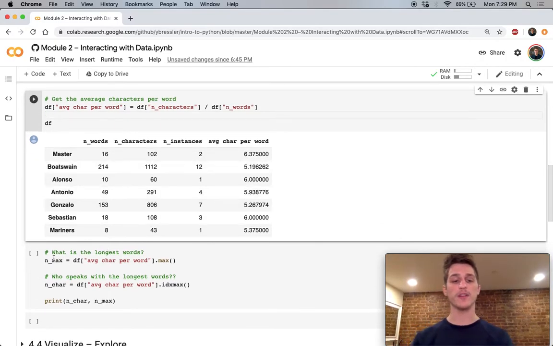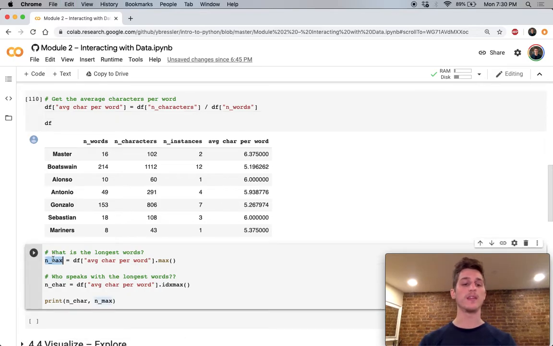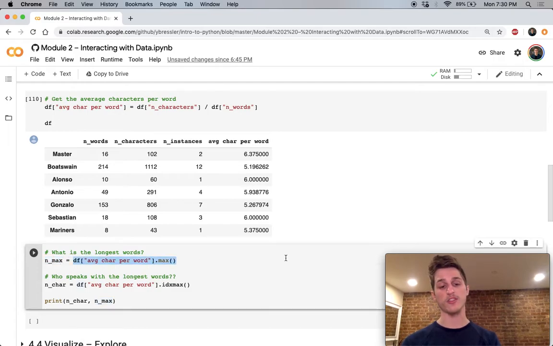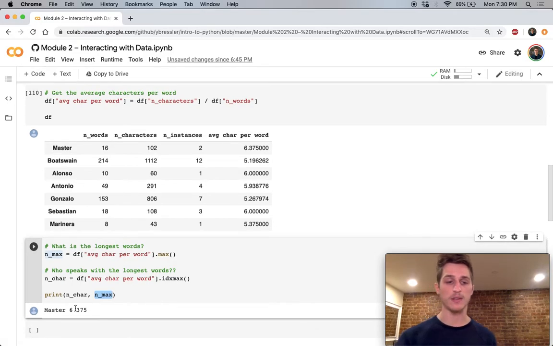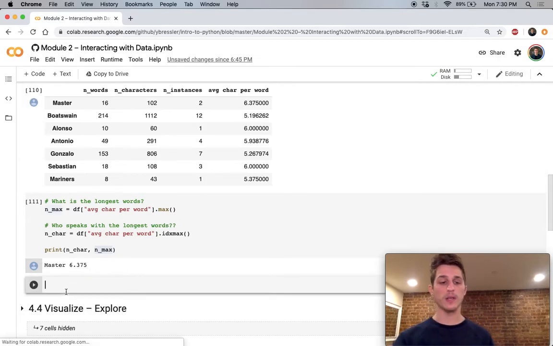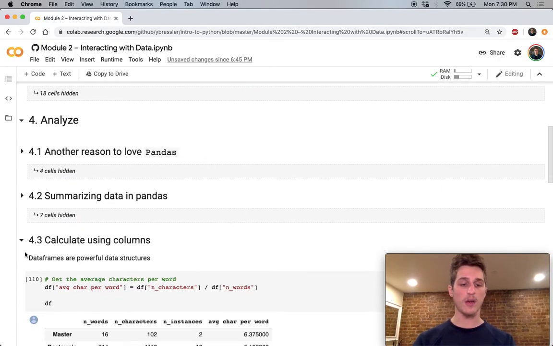Great. And what if I wanted to say, what's the value of the largest characters per word? So I could just say, take the max from that column. And who has that max? I could say idxmax, which is take off the sunglasses, right? The ID of the person at max. So I'll say max and character. So who has the most? And Master has the most at 6.375. That makes sense. Okay, so we are done doing some of these calculations here.